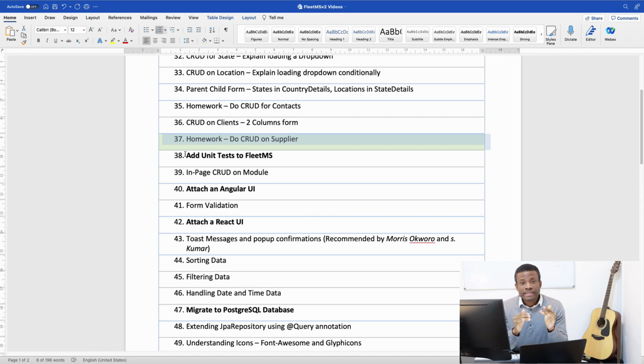So in the last class, we actually did CRUD on clients, because this is a two column form that we needed to create. But in case of supplier, it's also going to be the same thing. So I expect you to do it by yourself. If for any reason you did not do it, let's quickly do it. It's basically we copy and paste and then modify.